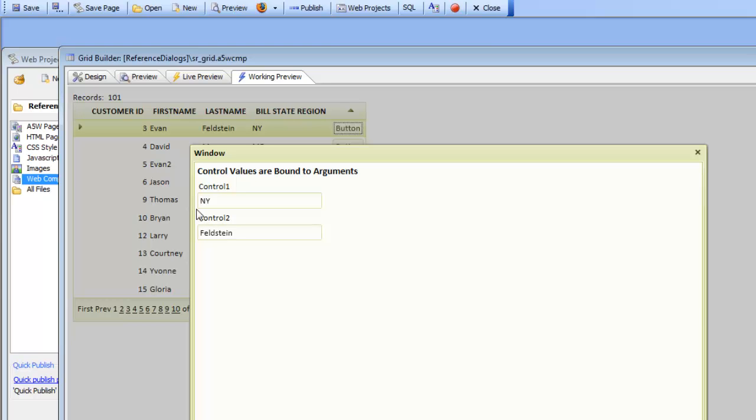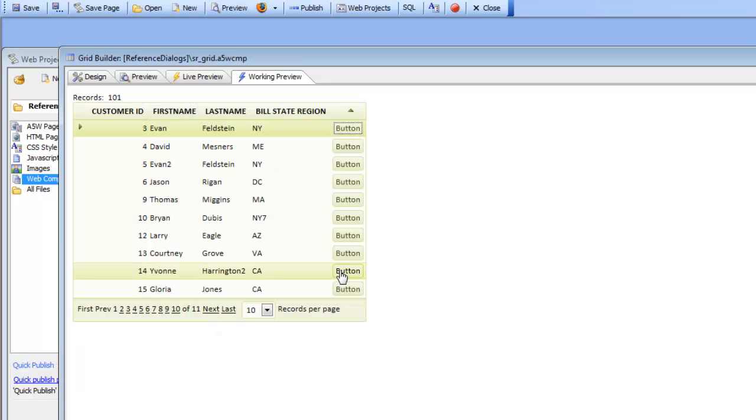because the dialog has been initialized to those arguments. But now when we close this window down and we click the button again, we're going to be reopening the previously cached dialog.